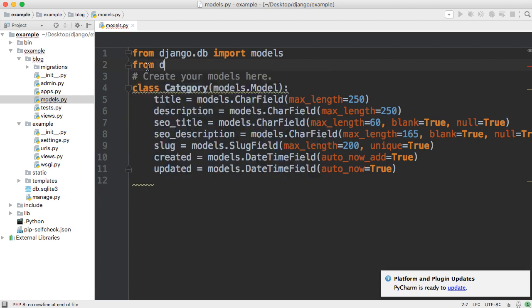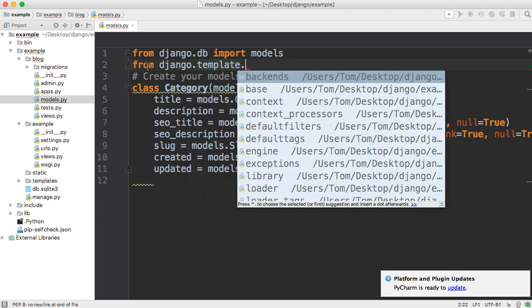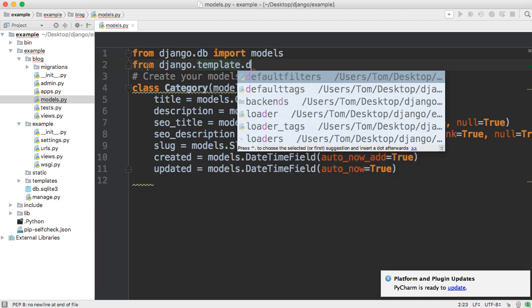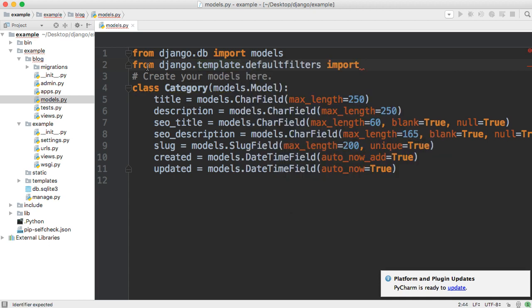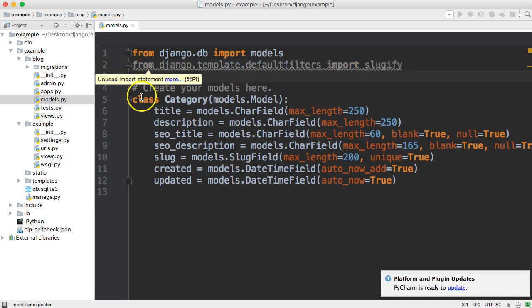So we're going to say from django.template.defaultfilters import slugify. And then down here, we want to create a new save method. What it's going to do is take the title and save it to the slug field, and slugify allows us to do that.